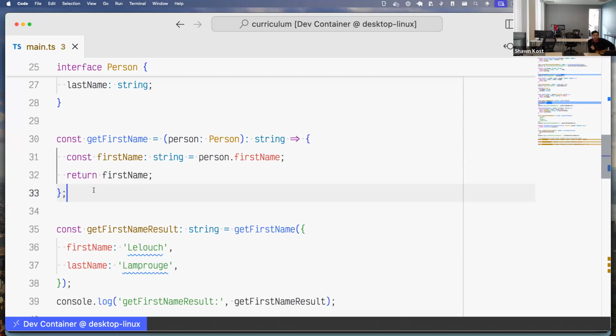I need to read line 30. Yeah, 31 and 32, please. 32. The variable first name of type string is being assigned with the first name property of the person object.